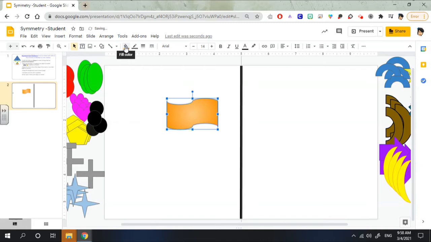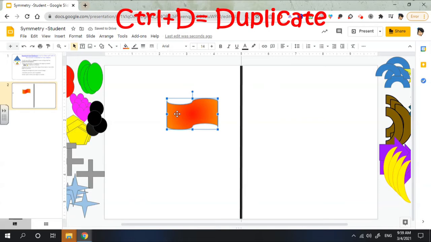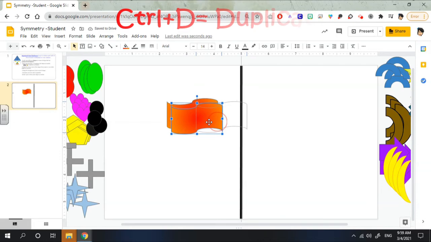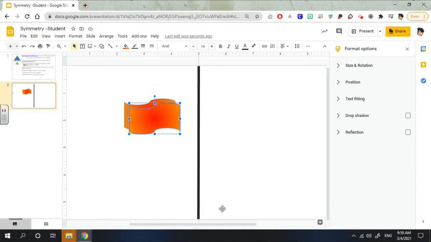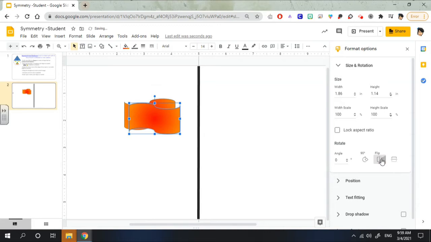Now you can resize your shape as well. Duplicate your shape by pressing Ctrl and D. Format your shape by right-clicking. And you can rotate or flip the shape. And you can move your shape to create a symmetrically balanced form.